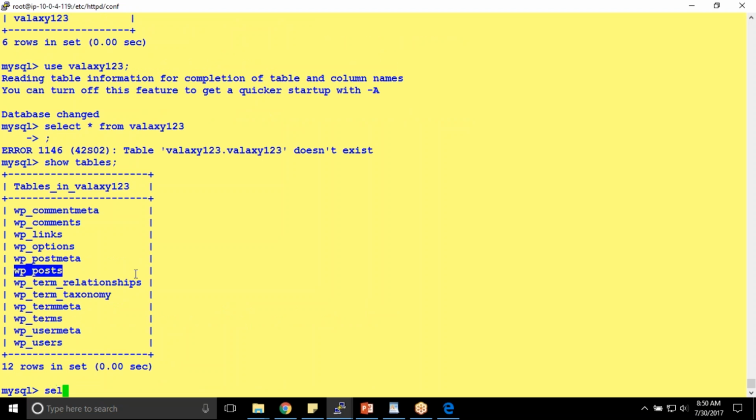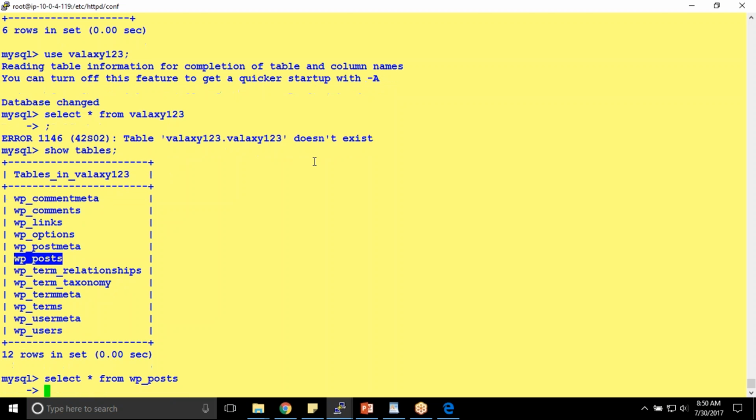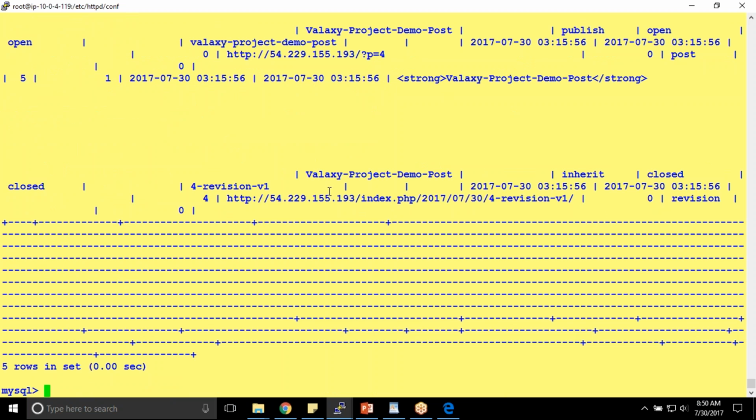So select, this is the one, right? Select star from post. You can write: select star from post. That means all the posts in your post table will be displayed on your screen. You will get all the metadata also, semicolon.